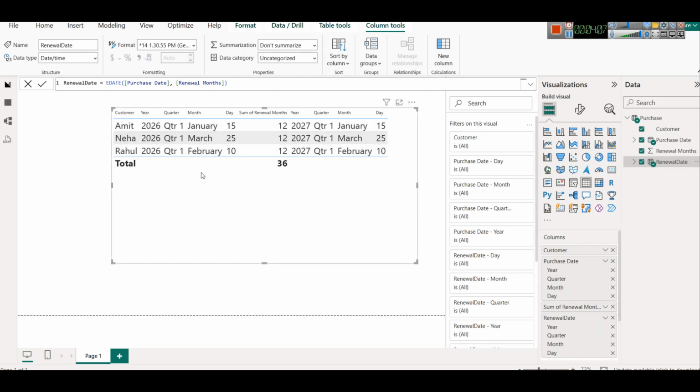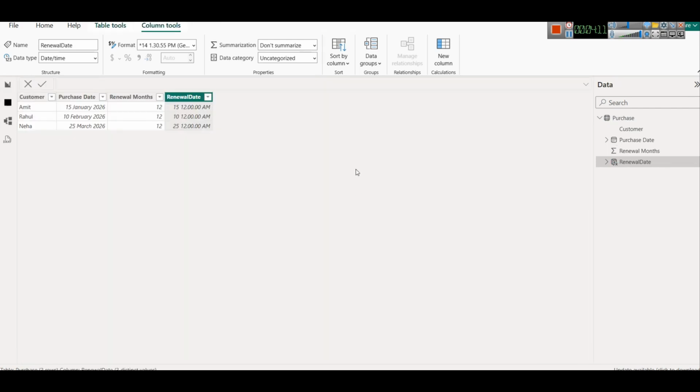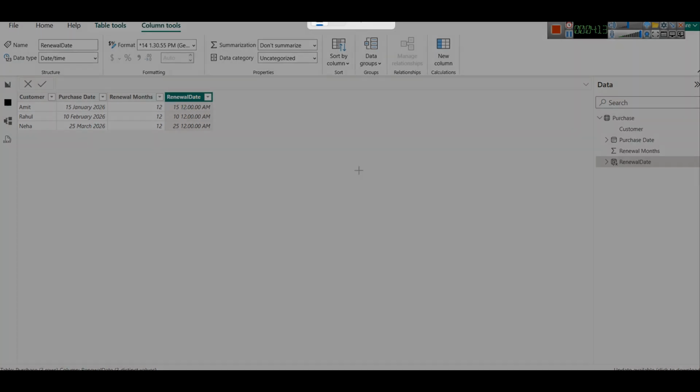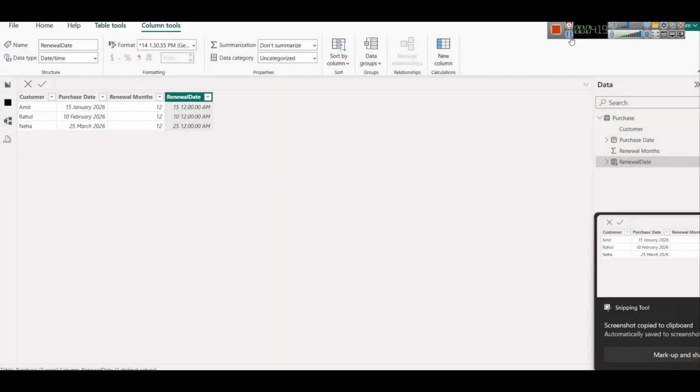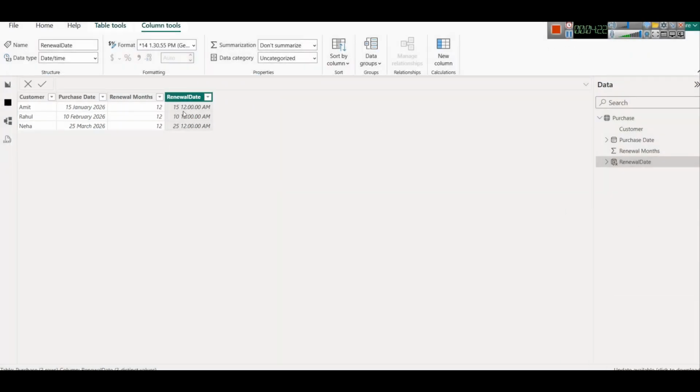You can use it as a string to show the exact date value, but you can see here, let me create a simple screenshot. Now you can see it is being shown as date time, but if we say this is just a date, now you will be able to actually see the renewal date.